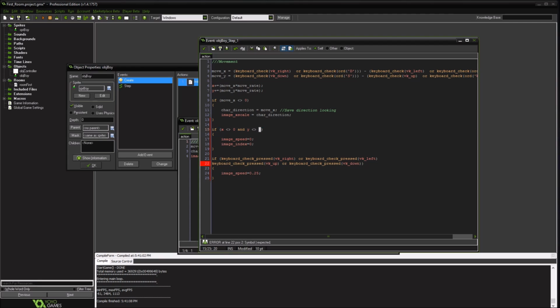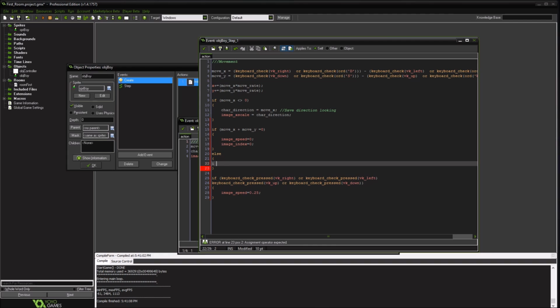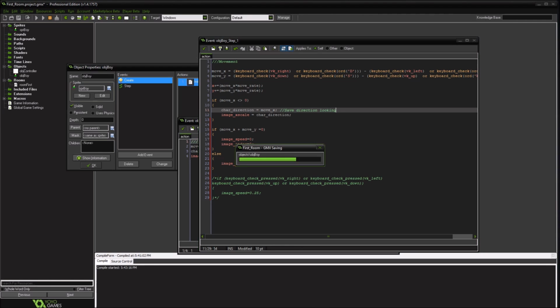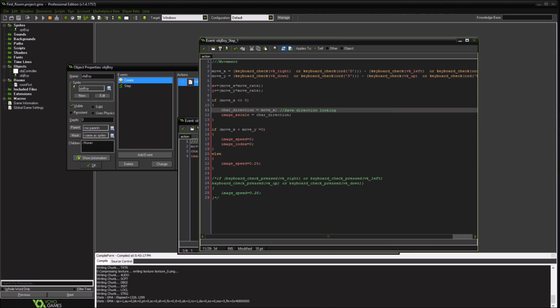Oh, this is probably where I did it wrong. It's right here. Move x plus move y is not equal to 0, or is equal to 0. So let's get rid of this for right now. I'm not 100% sure we need that. Alright, so he's not moving. Okay, yeah, there we go.